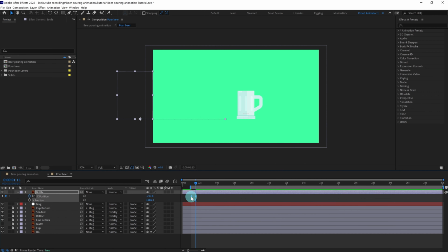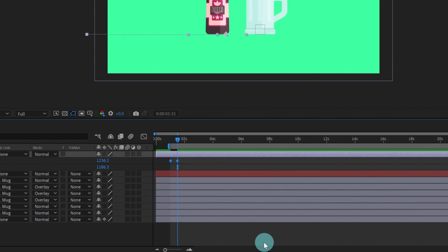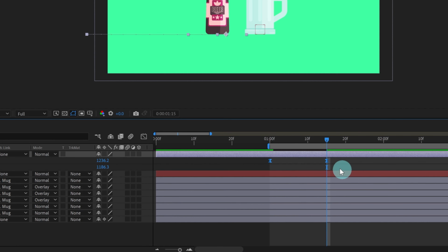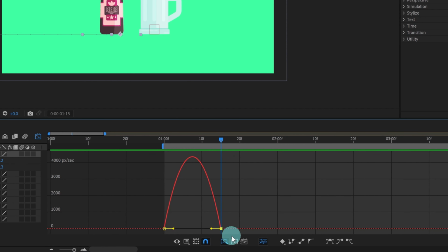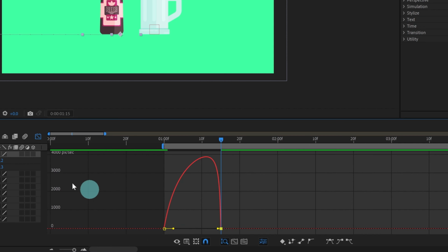After that, we're going to select the keyframes, go to keyframe assistant, time reverse keyframes to reverse the order of the keyframes, press F9 to change the keyframes to easy ease keyframes. After that, we're going to go in the motion graph editor and ease it, or rather I would like to decrease the ease like this.